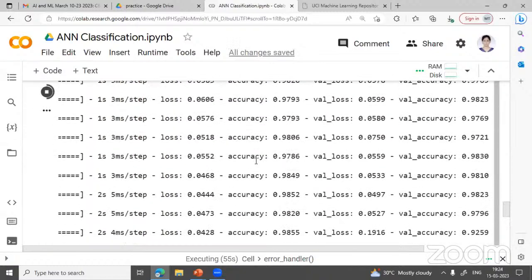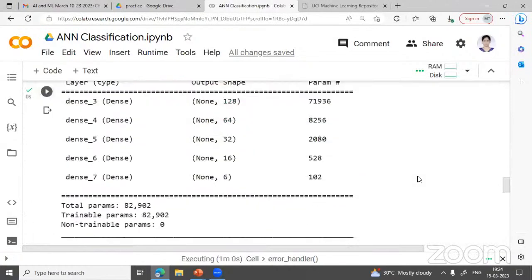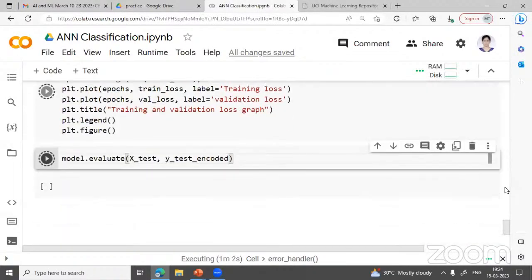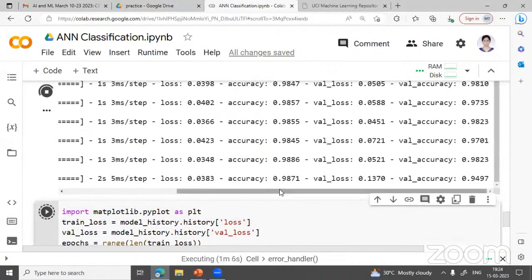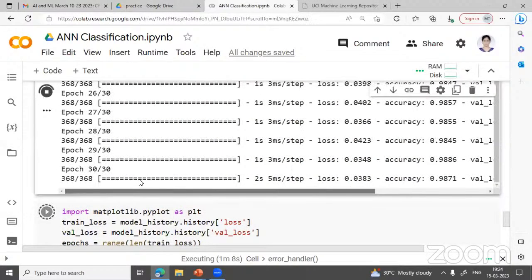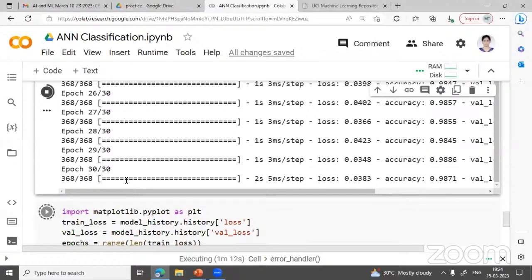Earlier we were getting accuracy of, I think, 93.52% and 0.1707. Now see what the changes are. What are the changes we are going through? It is about to finish.